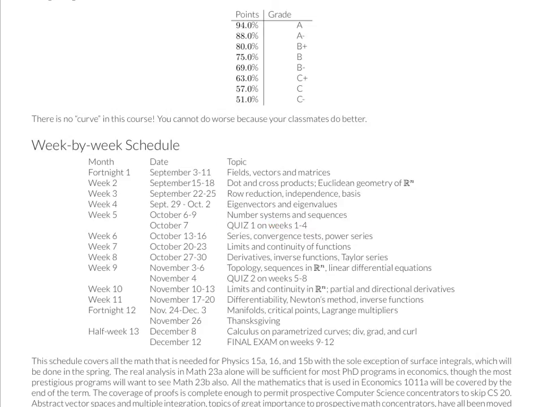Then we'll have 4 weeks of univariate analysis. That starts with numbers, systems, and sequences. That's week 5. Weeks 6, 7, and 8 cover derivatives, inverse functions, and Taylor series. That's what quiz 2 will be on. Then we're going to do a mix of things, pulling from linear algebra and pulling from analysis. And that's the third part of the semester that the final exam will be stressing the most.